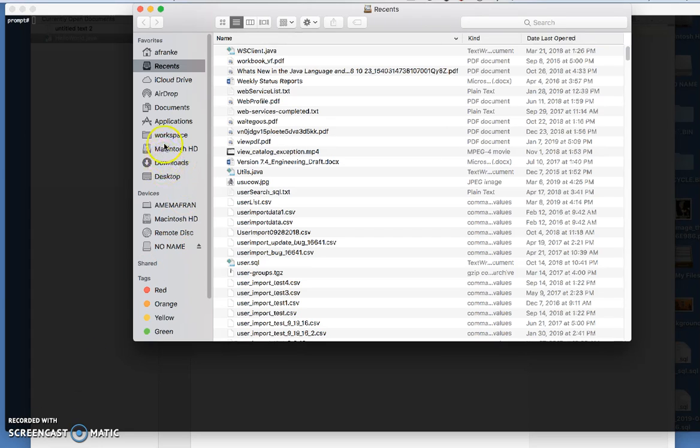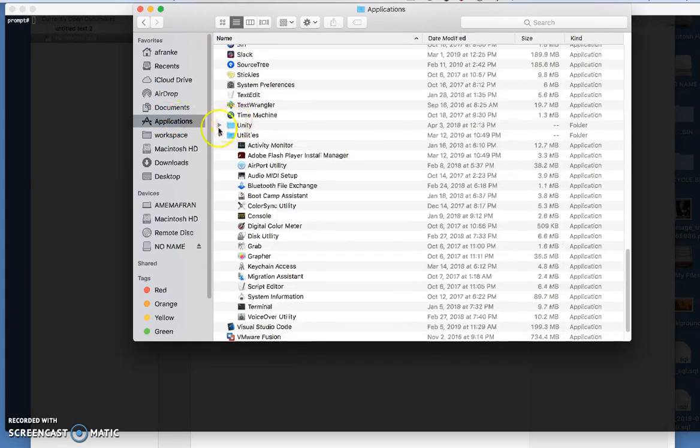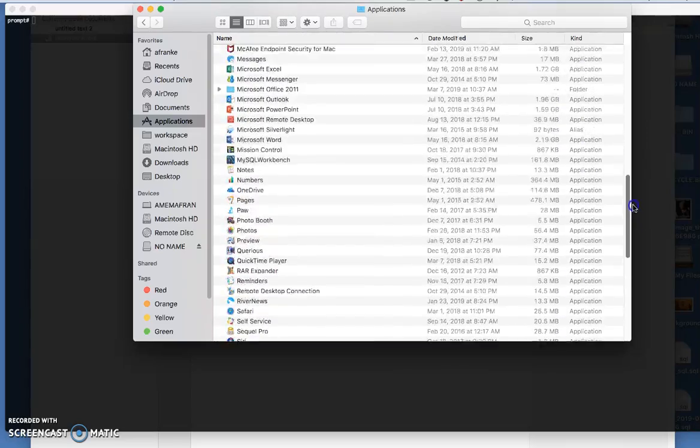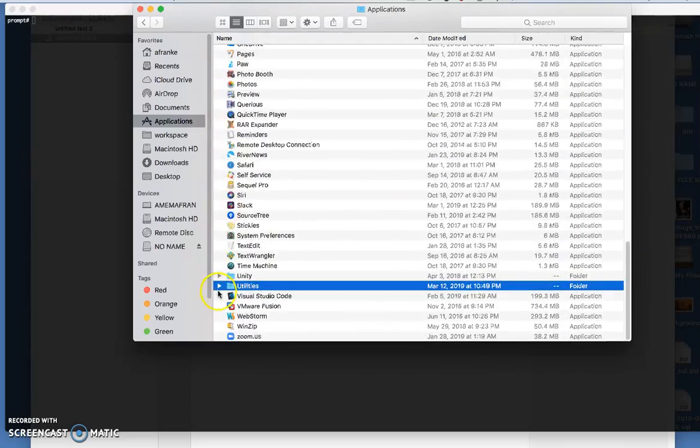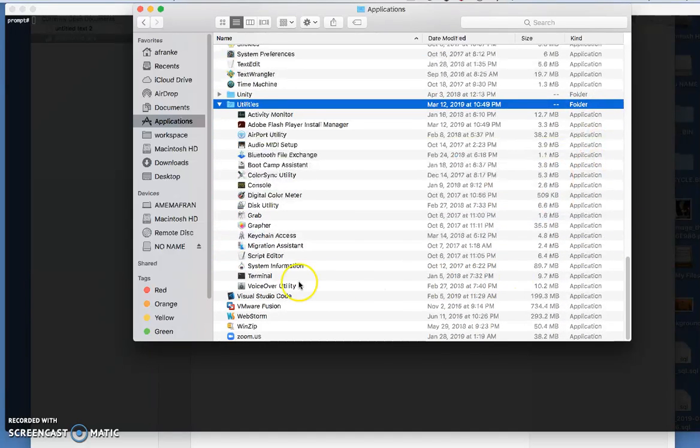What you want to do is click on Applications and scroll down to your Utilities folder. There's a Utilities folder right here. Open up your Utilities folder, and then there is an application called Terminal. What Terminal does, if you're not familiar with it already, is it allows you to type in commands to navigate around your file system.